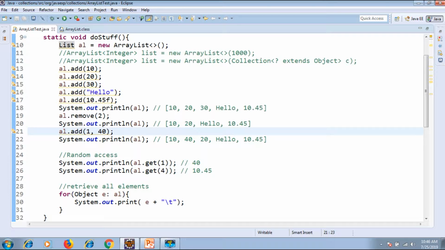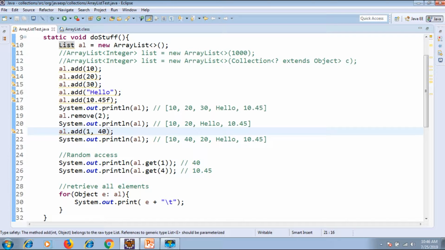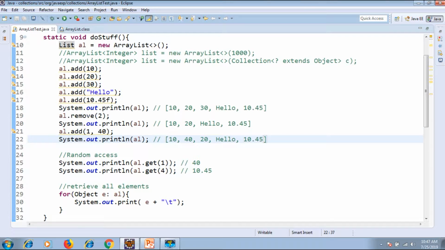We can insert an element in the middle of the ArrayList by passing index. In this example, I am inserting 40 at the second position. So, if you print this, system.out.println of this ArrayList, it will give 10, 40, 20, hello and 10.45 as elements of the ArrayList.